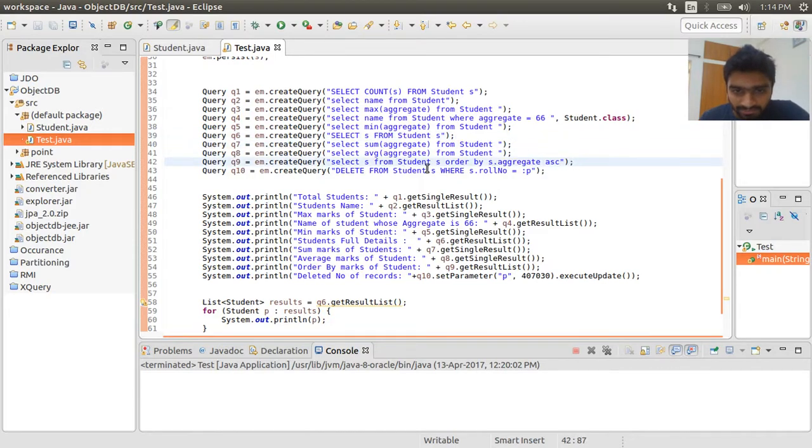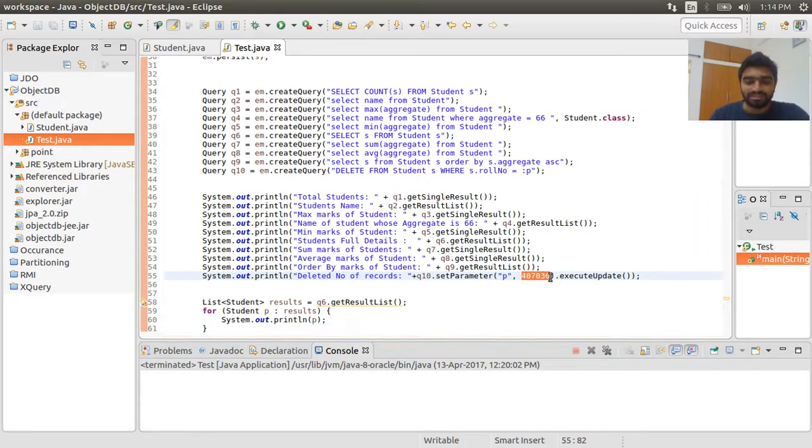Fine. It's an order by query with ascending order of aggregate, and then it's the delete query where equals p. P is the parameter. So when this query is executed, we will set the parameter p, and the value we can set here is this, like we can set any value here.